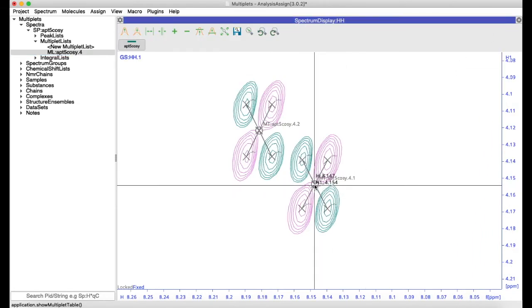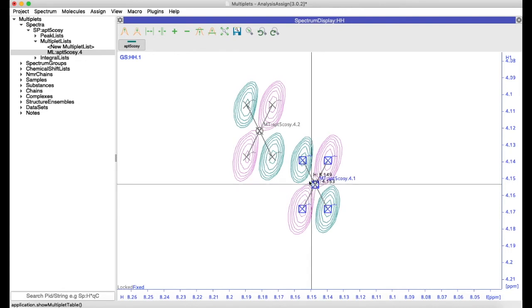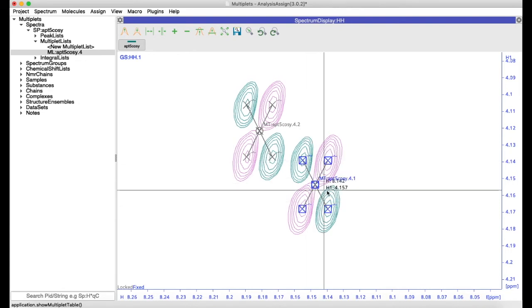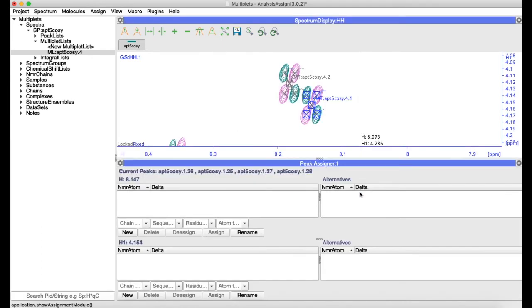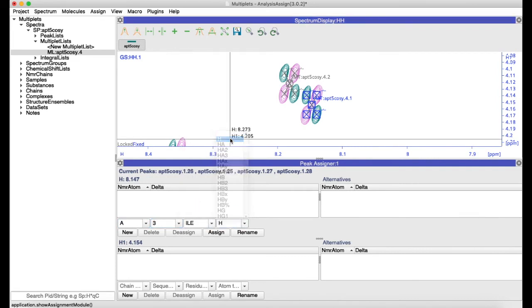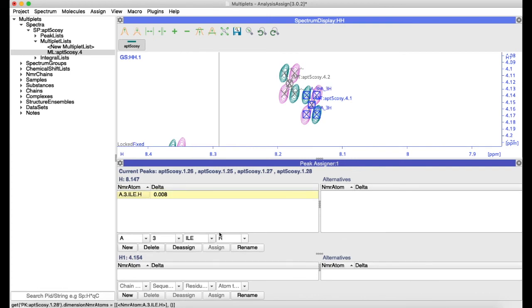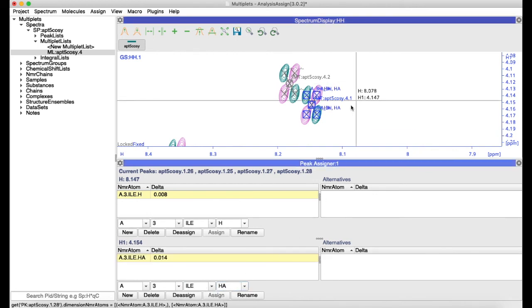Another tip that might be useful: if you double click on a multiplet, you will select all the constituent peaks. This can be particularly useful if you're wanting to assign all peaks in one go. So here I've now brought up the peak assigner with AP, and then I can just select my name for the peak and assign all of those in one go. The same down here. And we're all done.